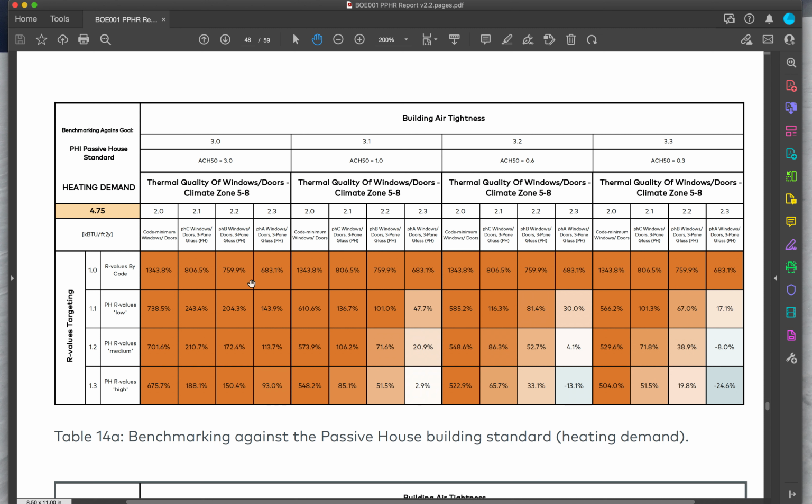And if it is orange, it means that we are way high. If it is blue, it means that we are lower. So we are trying to look at a light blue or white, keeping in mind that we also want to be realistic with regards to the goals we set for our building.